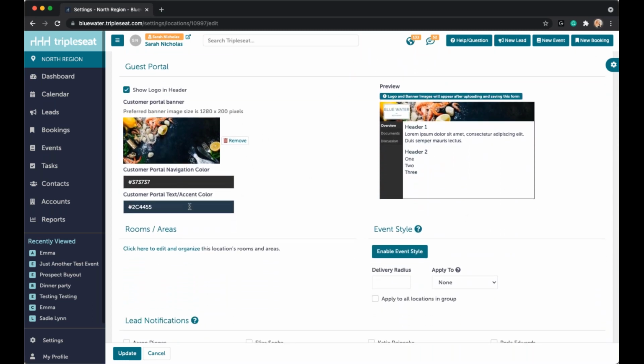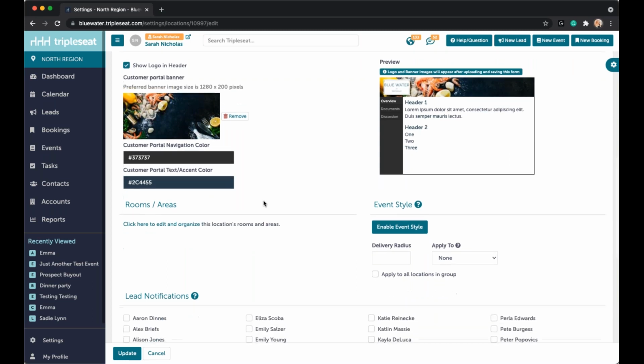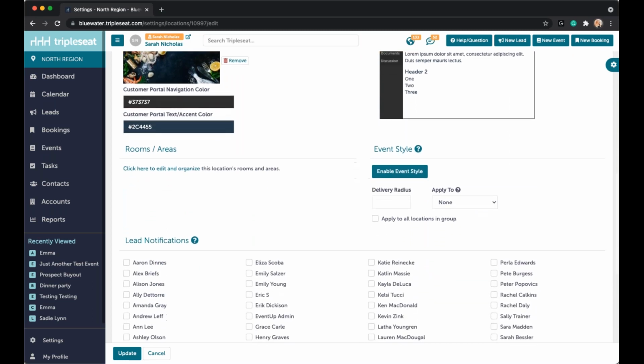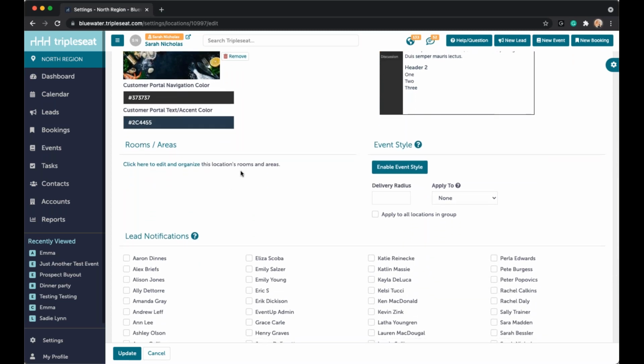The guest portal, you can select your banner photo and then also the colors. So if you want to have it match your brand, you can select the colors that the guest portal will show. We'll get to the rooms in just a moment.